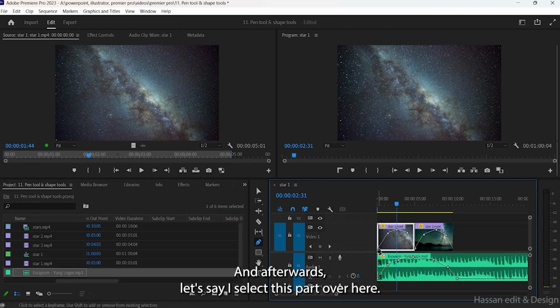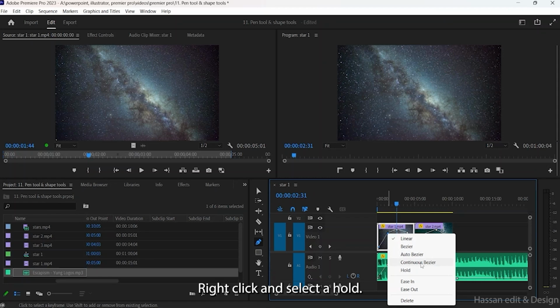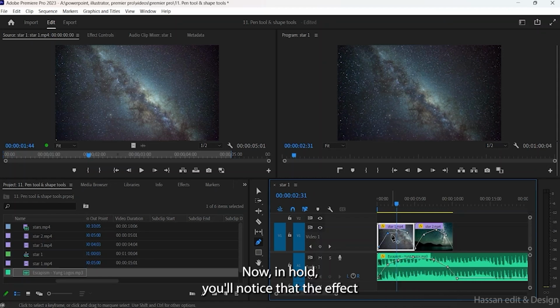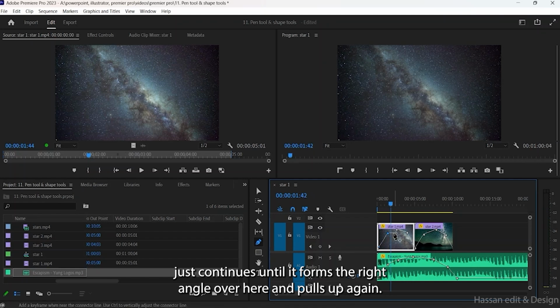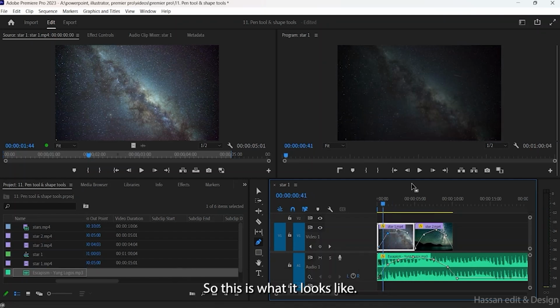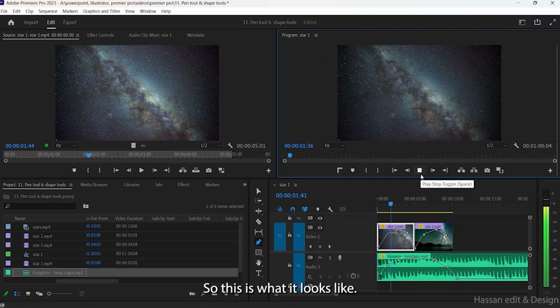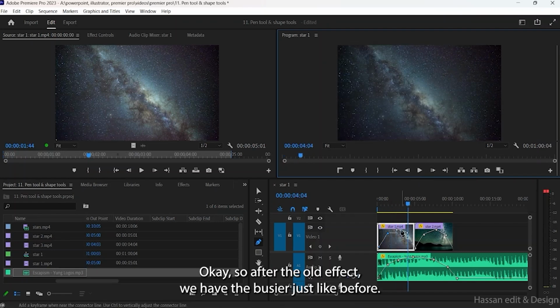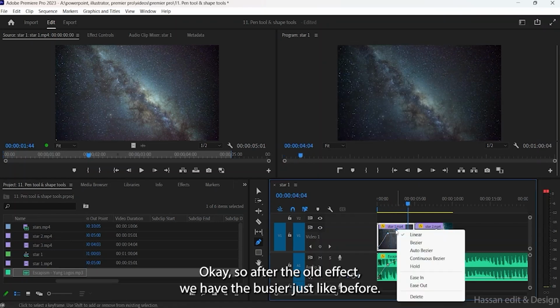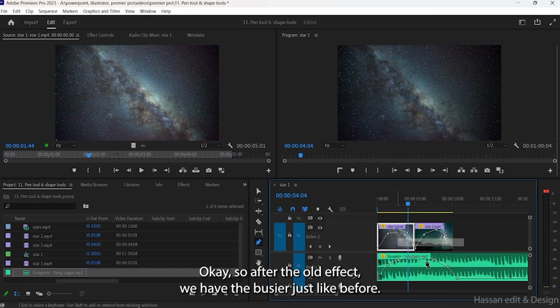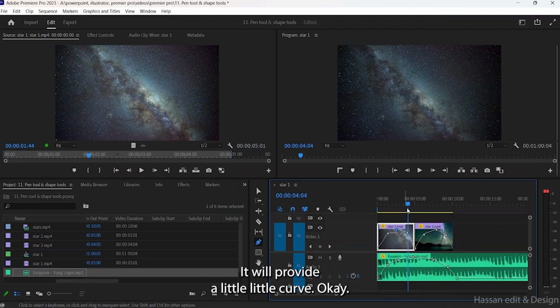Okay, and afterwards, let's say I select this part over here, right click and select a hold. Now in hold, you'll notice that the effect just continues until it forms a right angle over here and goes up again. So this is what it looks like. Okay, so after the hold effect, we have the Bezier. Just like before, it will provide a little curve. Okay, so these are all the effects you need to know.